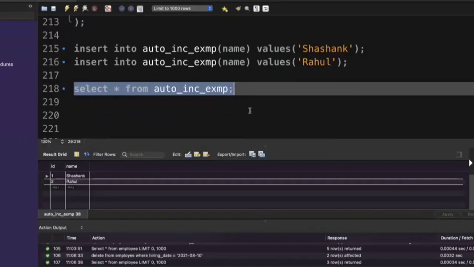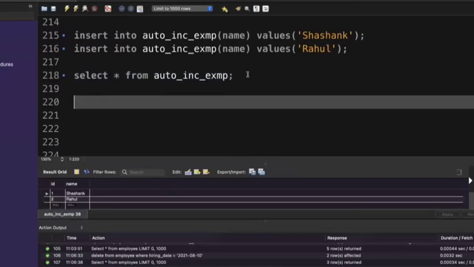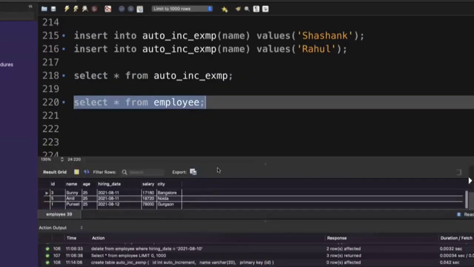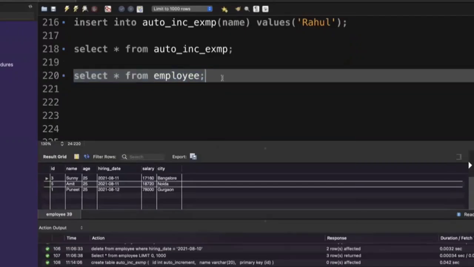Okay. And now let's look at this part as well. So we have our employee table. Select star from employee. Yes. Okay.